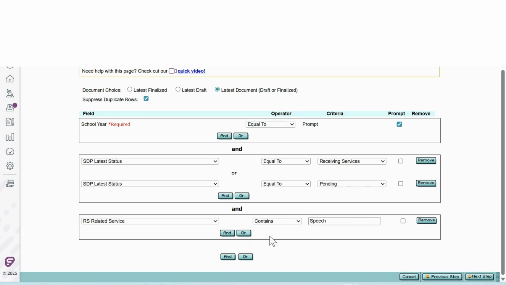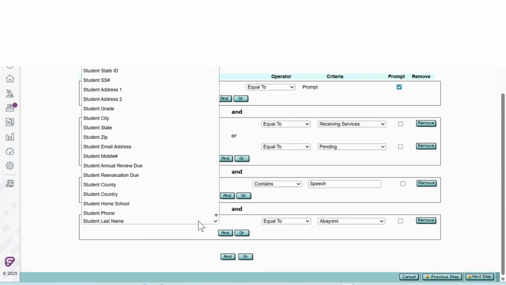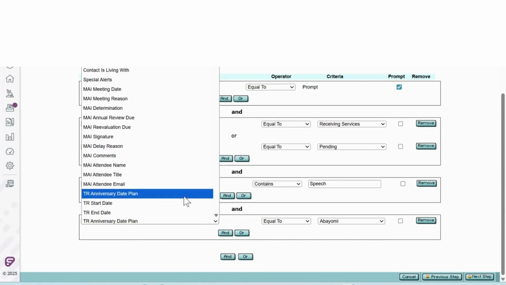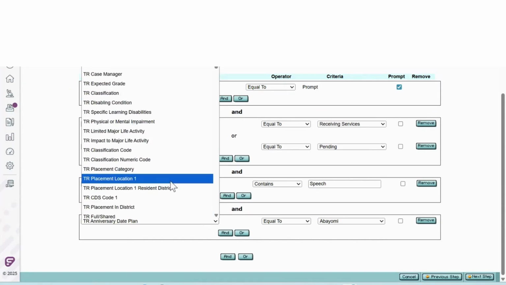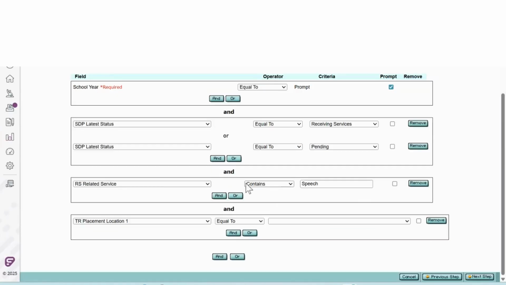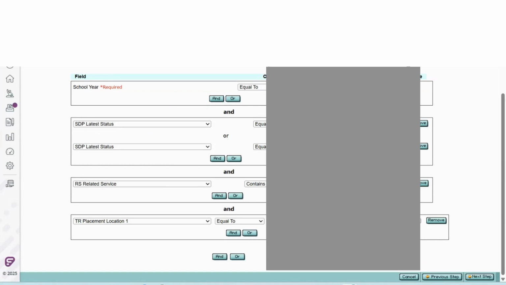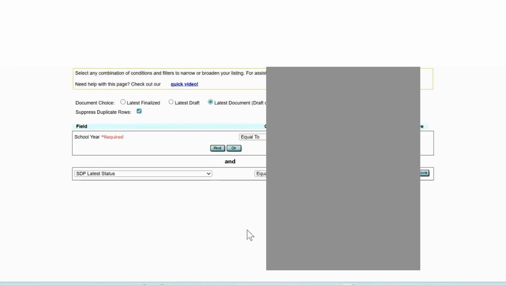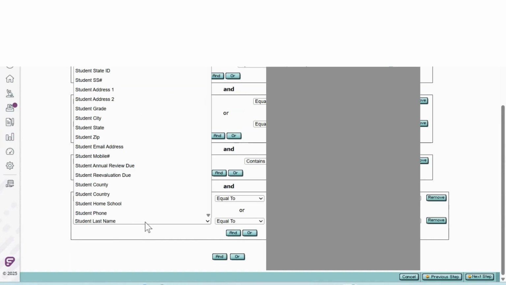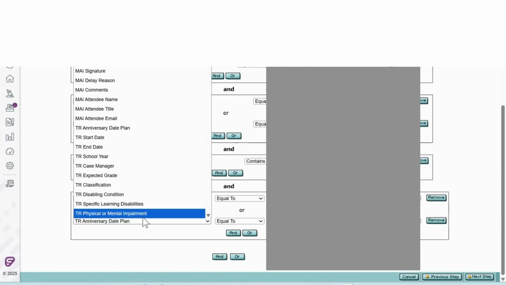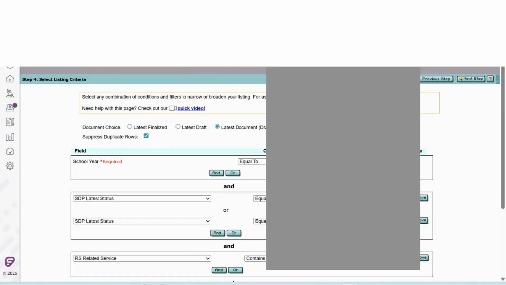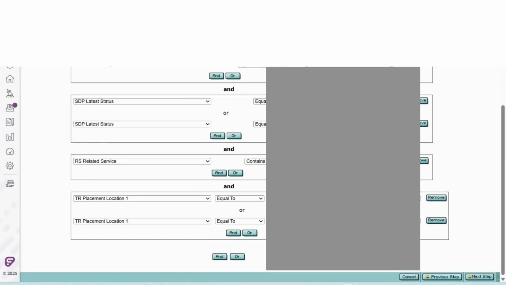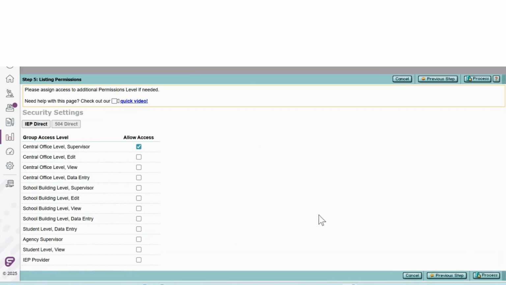Then optionally, you can choose the bottom and again and choose TR placement location 1. And this is if you are in 2 schools in your district, you can choose TR placement location 1 is equal to and choose a school, and then click the and inside the box and TR placement location 1. That would be an or inside the box. TR placement location 1 is equal to a different school. So if your district has 8 schools, but you're at 2 of them, you can say, I only want the kids that are at these 2 schools.